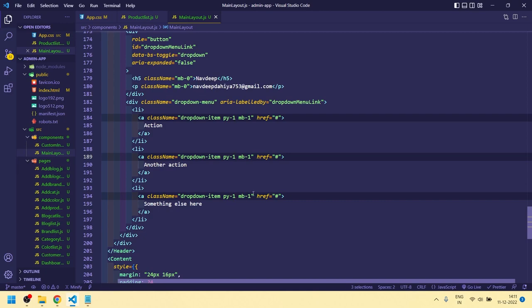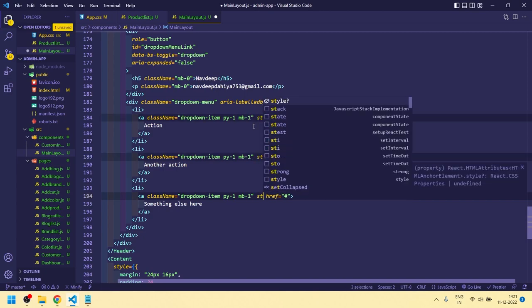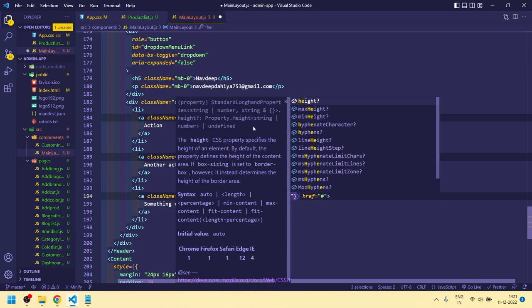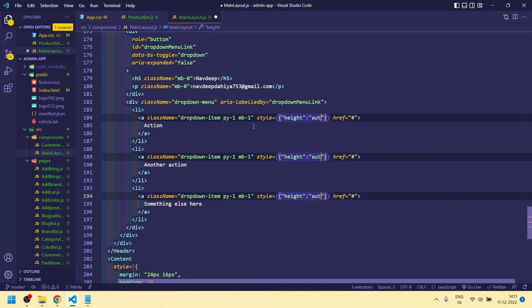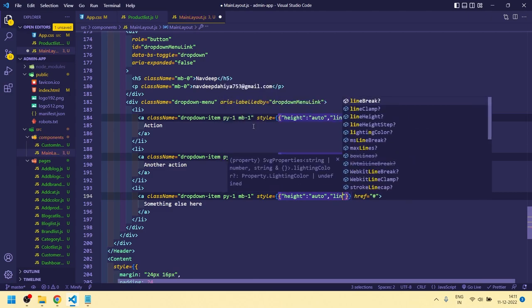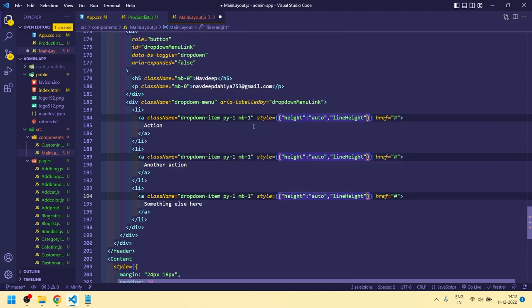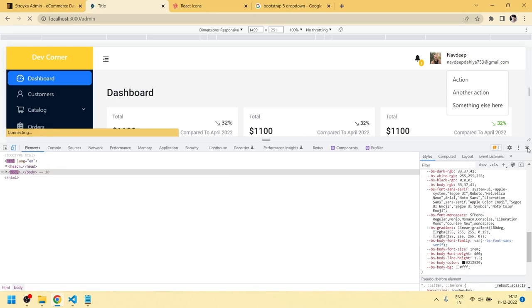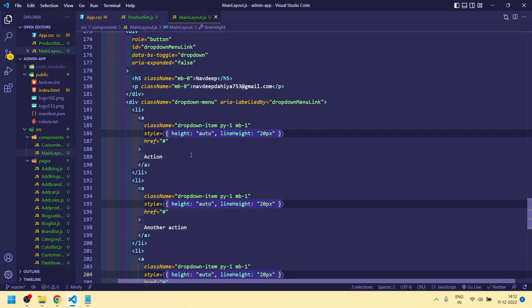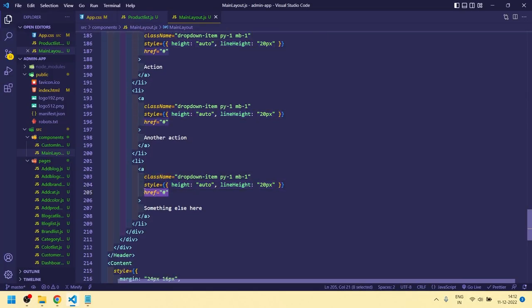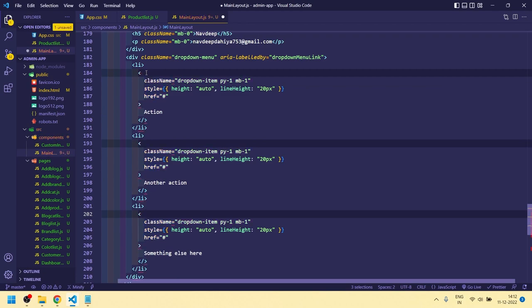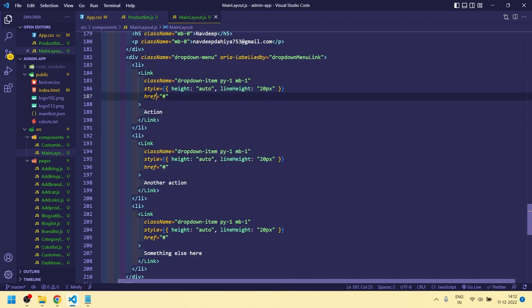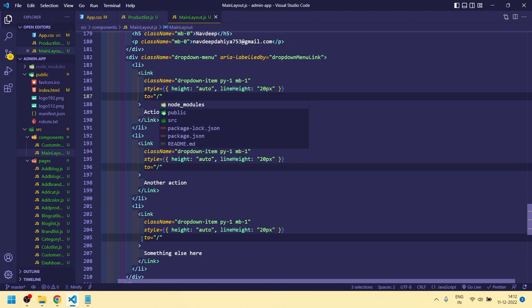So what we need to do is style, height will be auto, comma, line height will also be 20 pixels. Ctrl+Shift+R. So we are getting this now. Change it to link. This will be 2 2. Now I am leaving it blank.